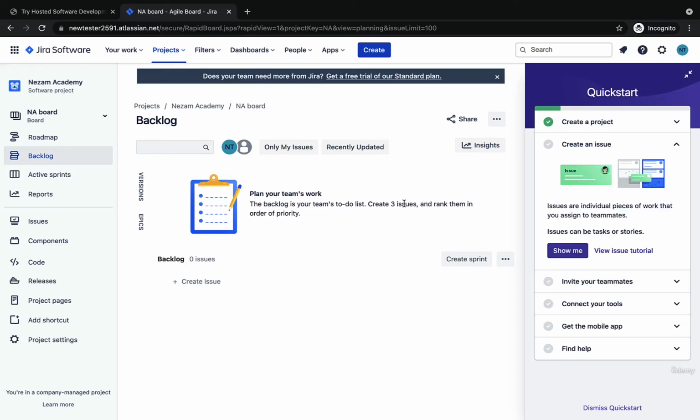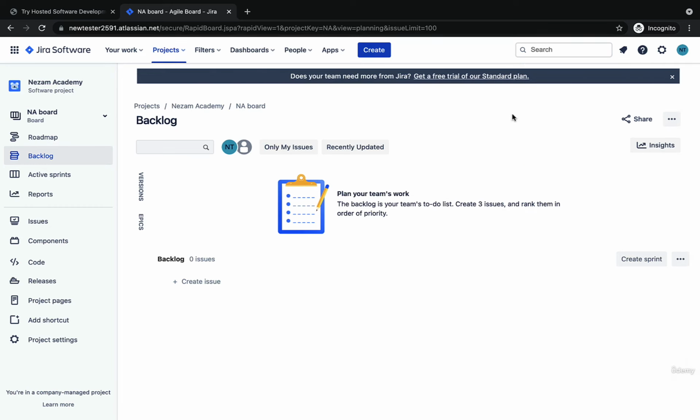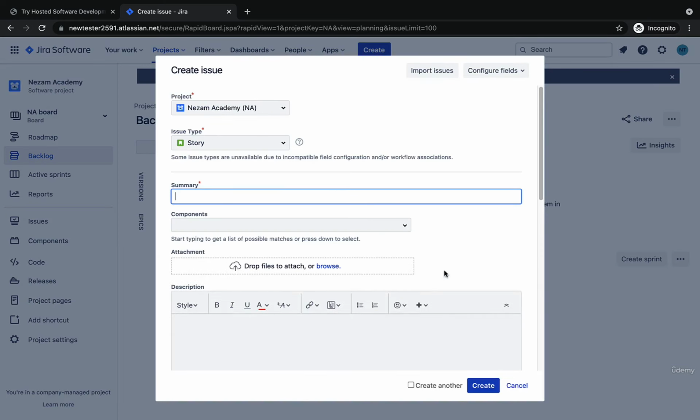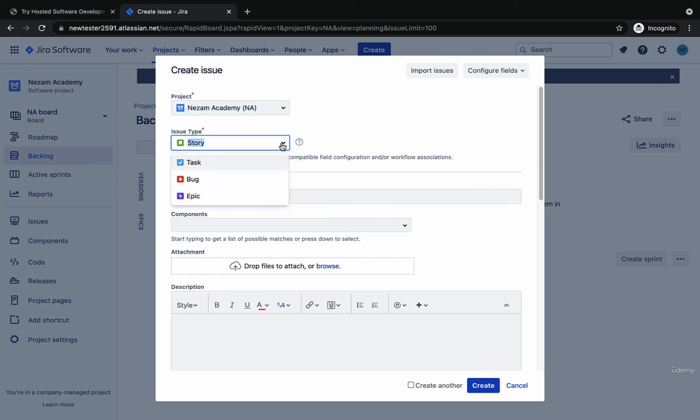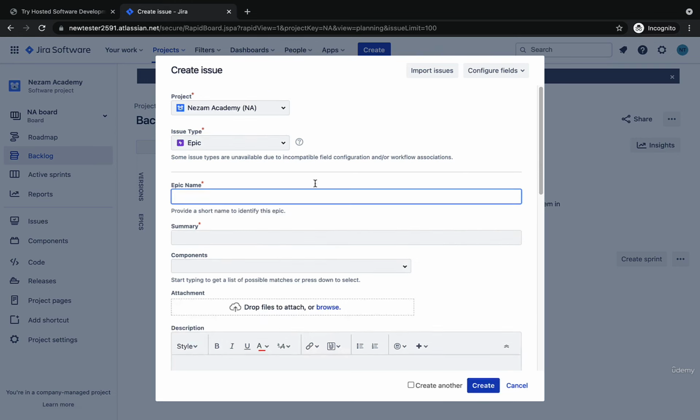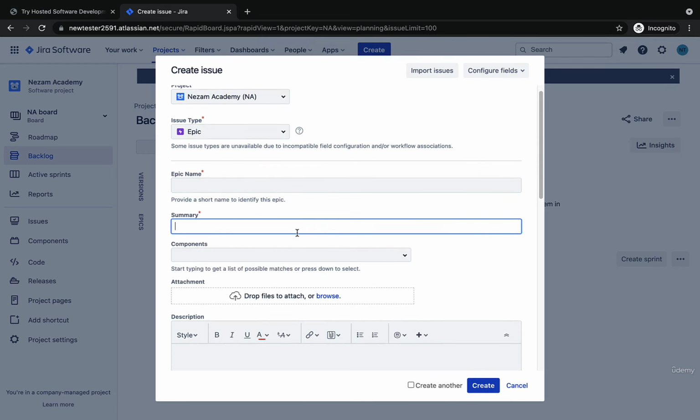So let's now begin to create our epics. In order to create any type of task, let's minimize this quick start here, we don't need it. In order to create any issue, we click on create. And here, this is my project, and then the issue type is epic. So the epic has an epic name and summary.